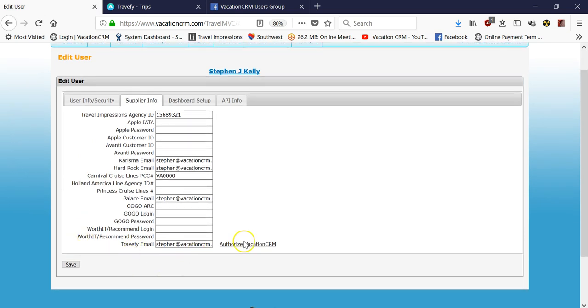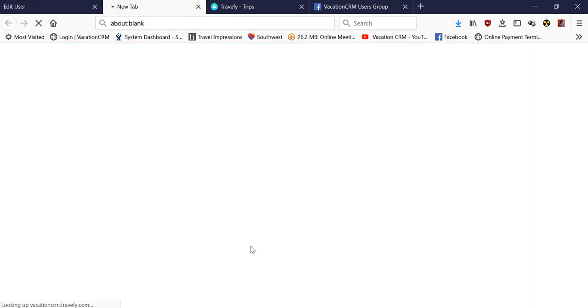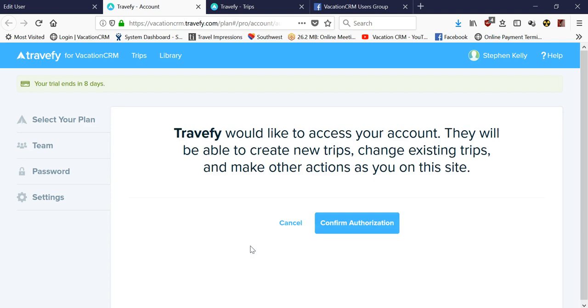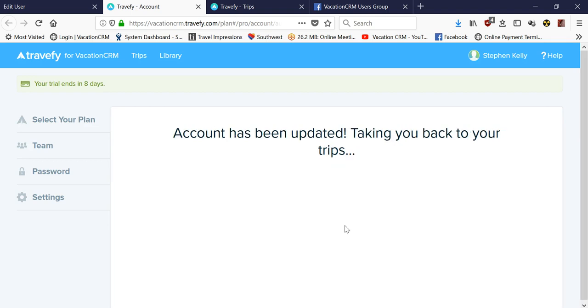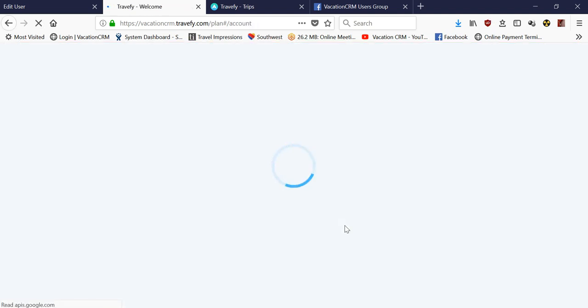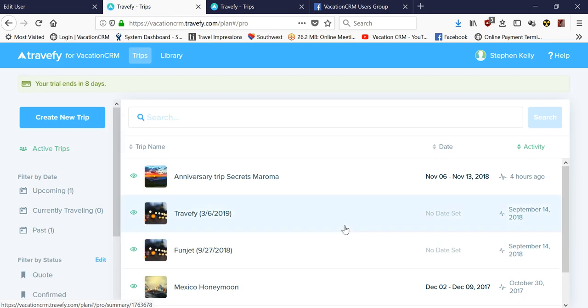And then once it's saved, you're going to click authorize VacationCRM. This is authorizing Travefy to send your Travefy information into VacationCRM. So you click that, it will open a new tab. And then you're going to confirm authorization here. And once you've done that once, that's the only time you need to do this. From now on, it will be authorized with that email address.